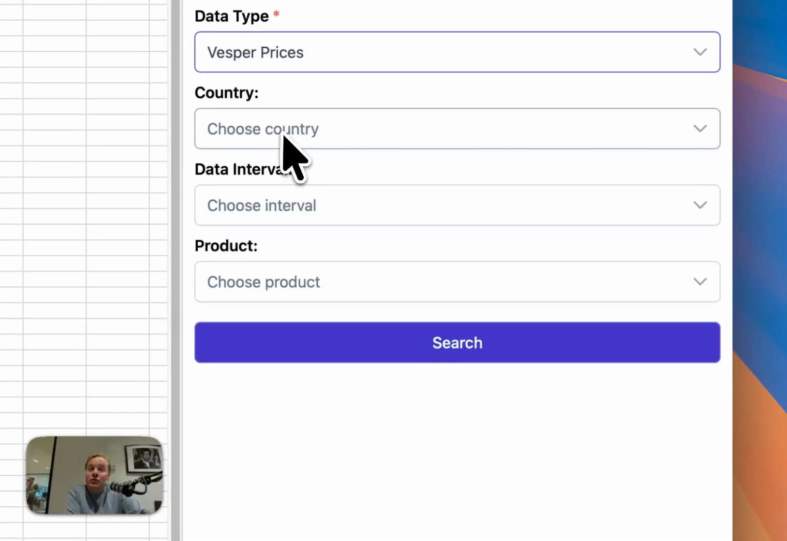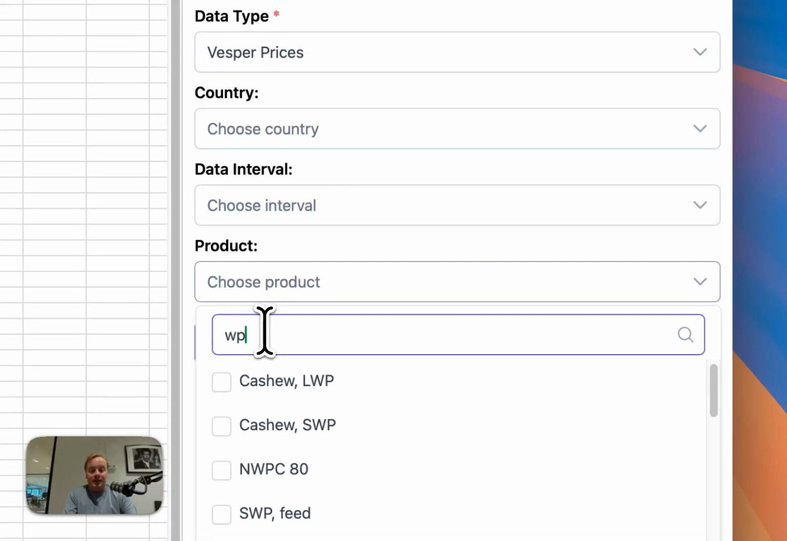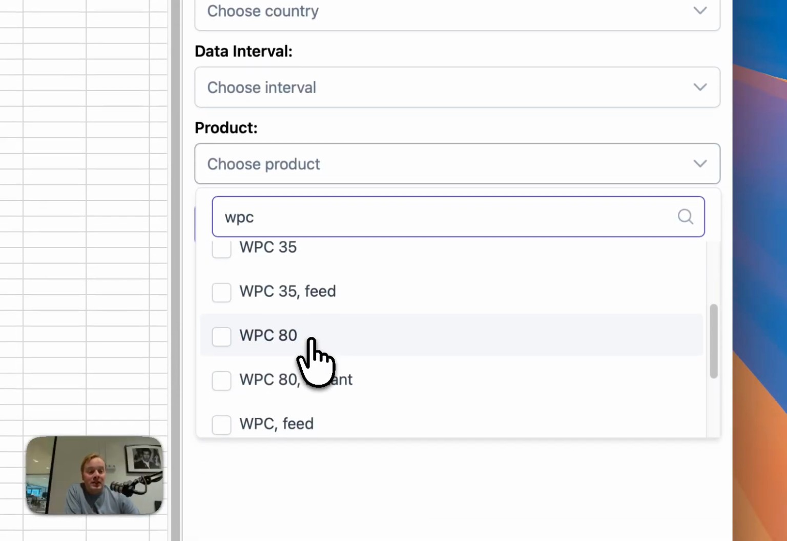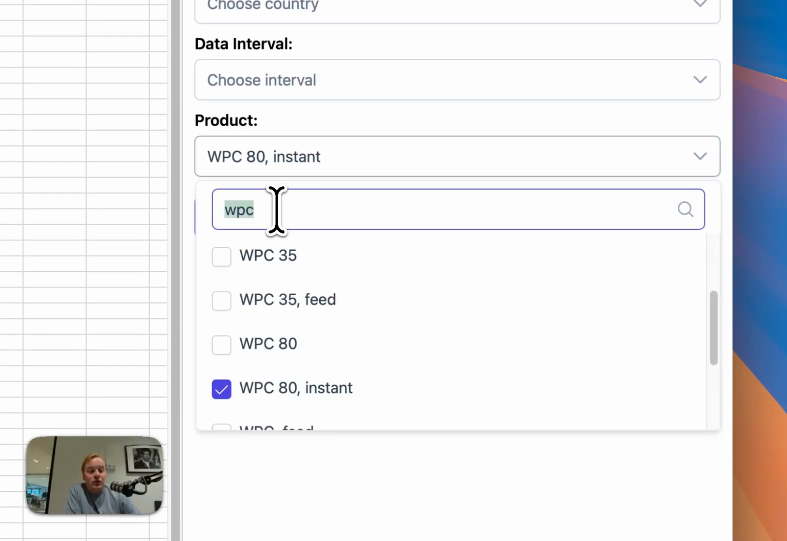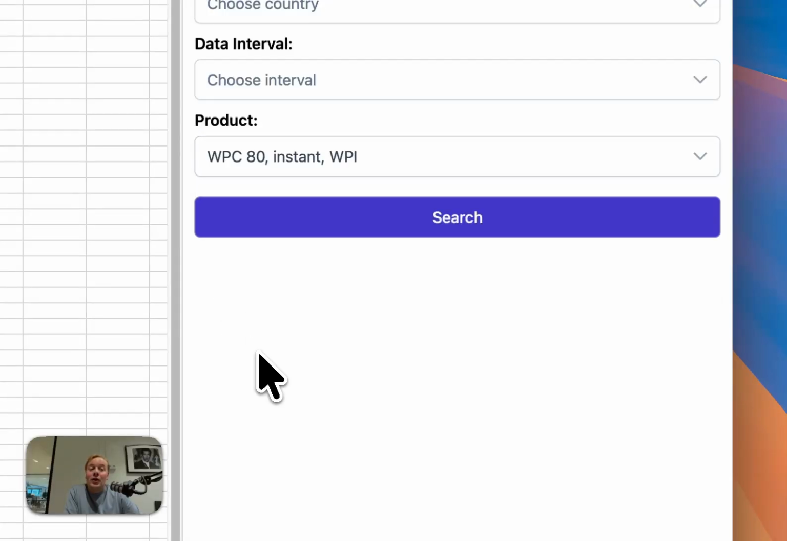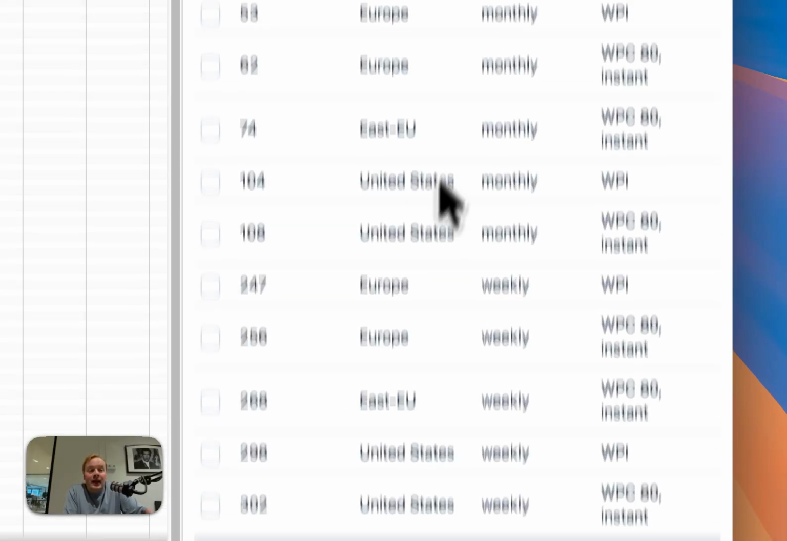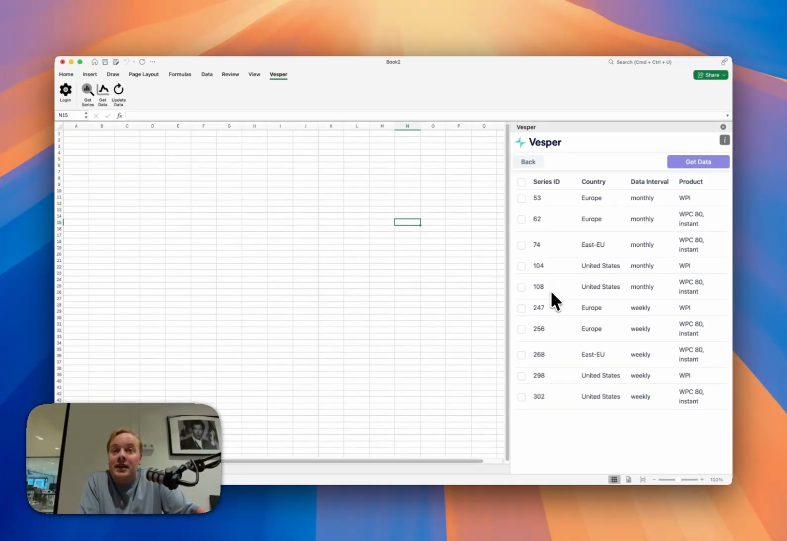You can take the country route, but you can also say, let's filter by product. In this case, I'm looking at higher proteins. So let me select maybe a WPC 80, and I will select a WPI. But this allows you to select up to 100 prices in one go. Then I'll press search, and from there, I see what the results are from the Vesper database.